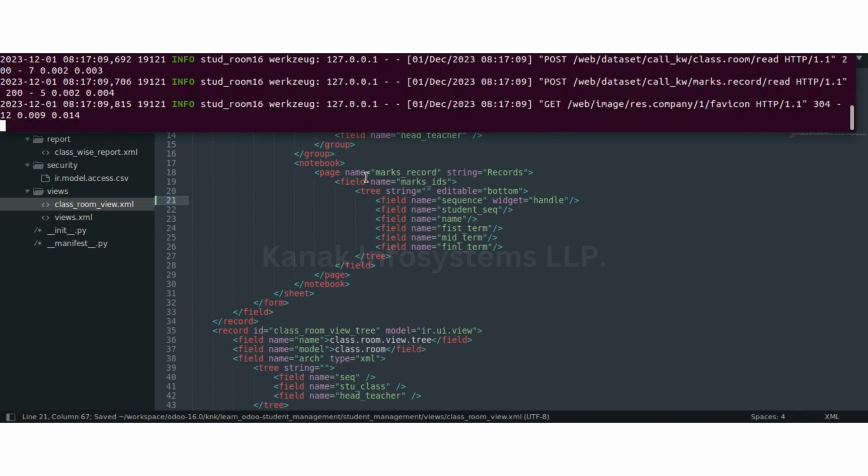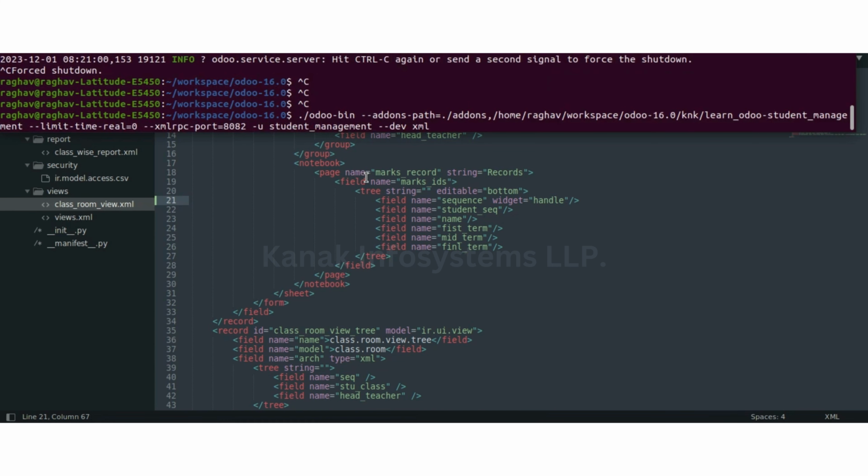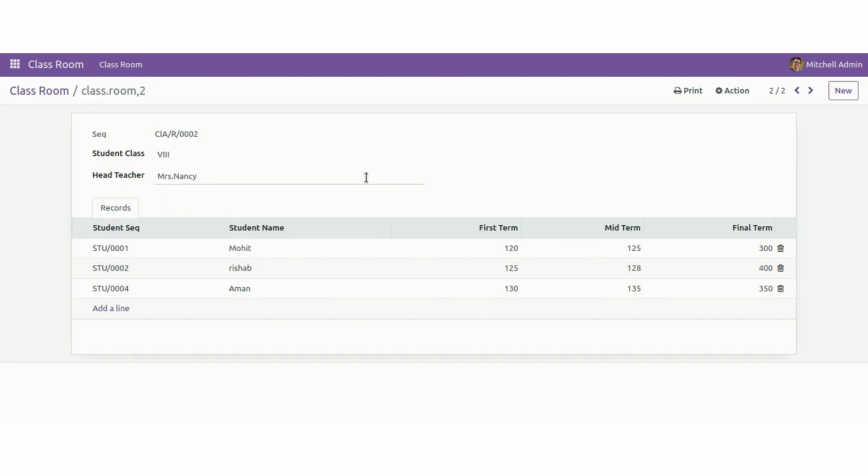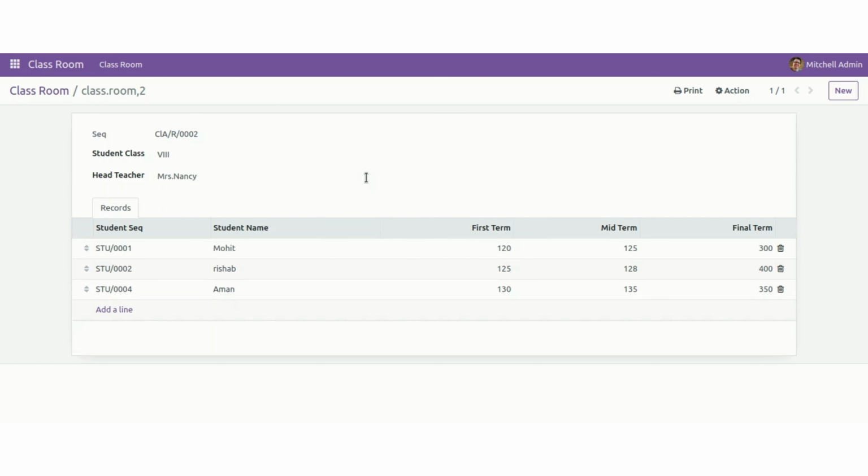Now we refresh the code, go back to the menu and refresh it here. We can see that all of our one-to-many records have become drag and droppable, as we can easily drag and drop them here. And when we save it, as you see, there is no misplacement of values; they stay where we put them.